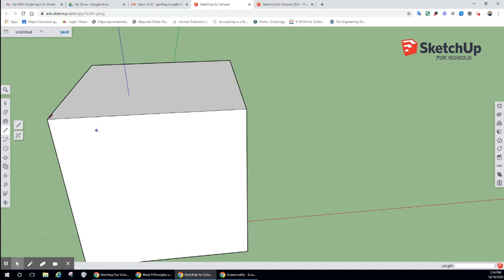So what I want you to do is draw a line on the top, going to the midpoint. Wait till it clicks. Now, from that midpoint, you're going to go to the midpoint on the other side of your building, right? So you have midpoint to midpoint, and now we have our midpoint lines.